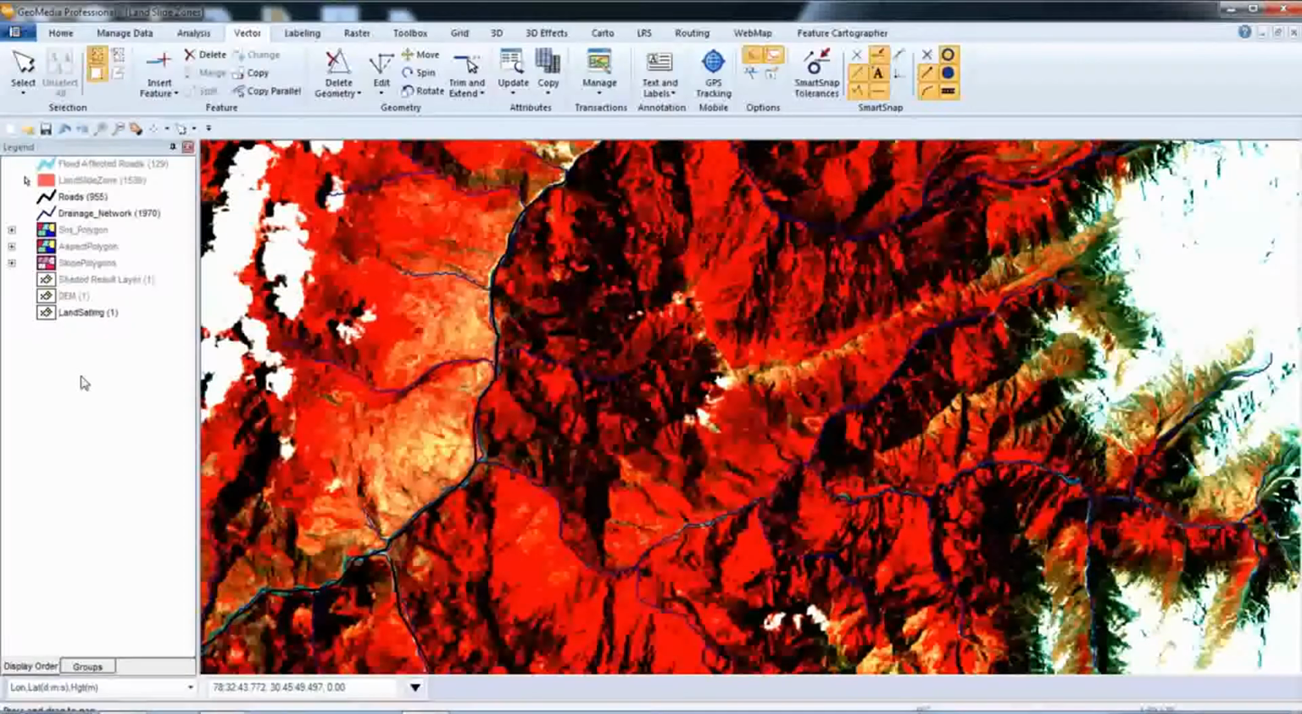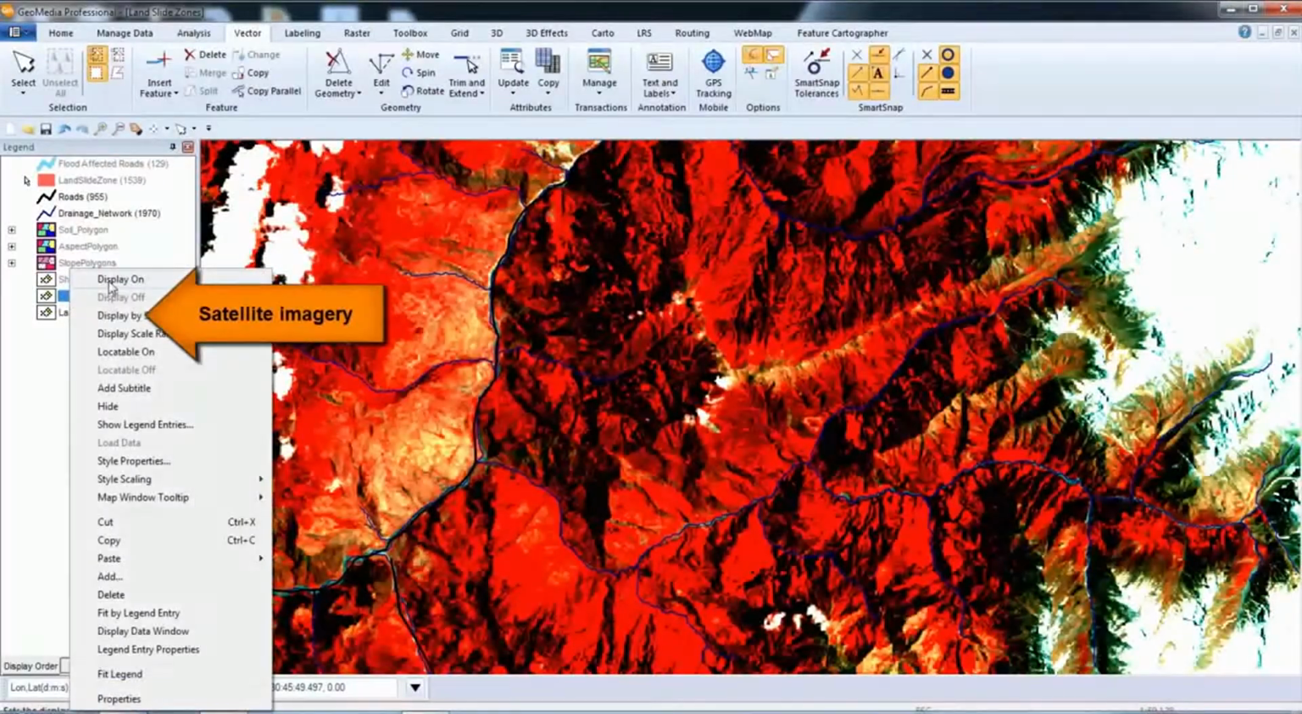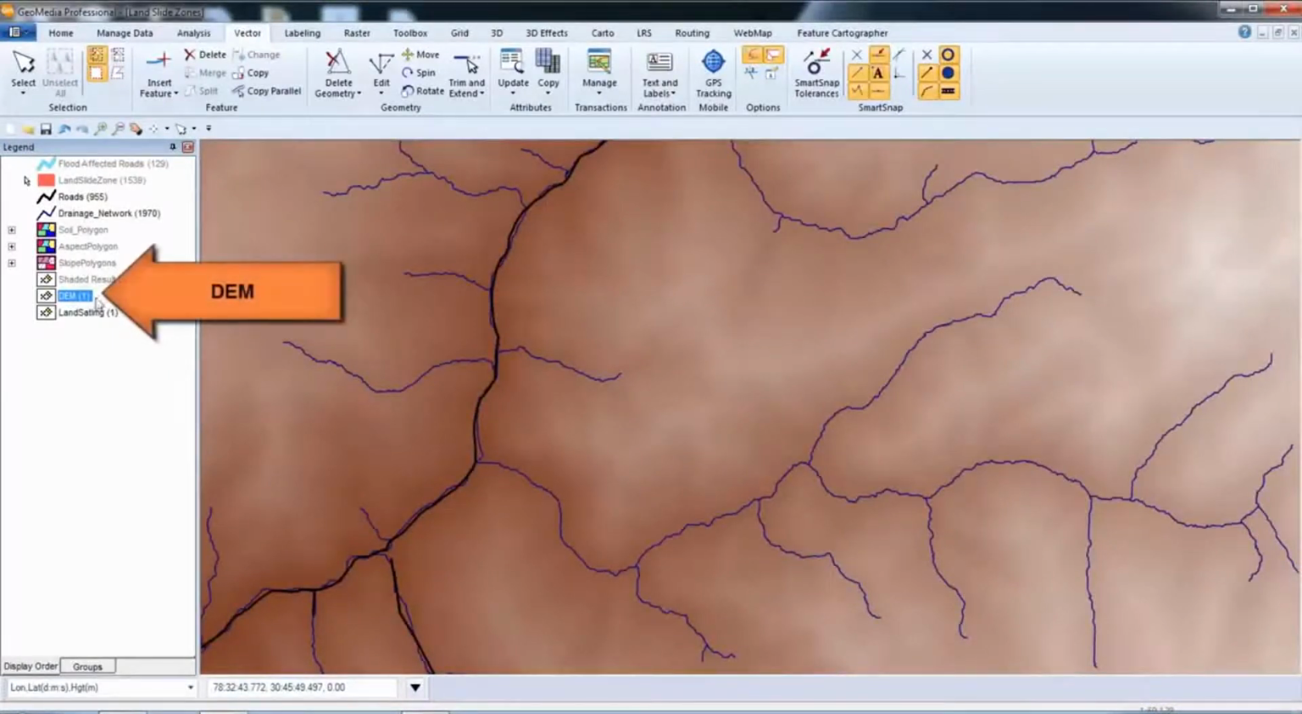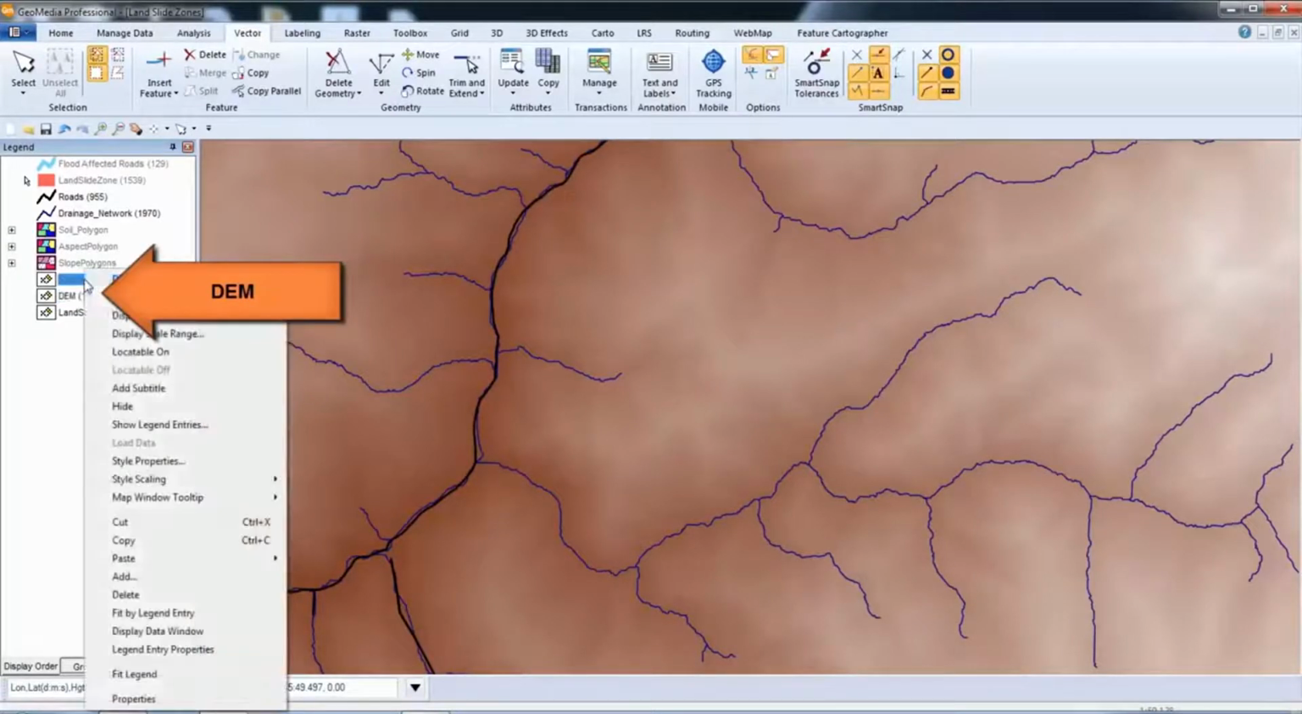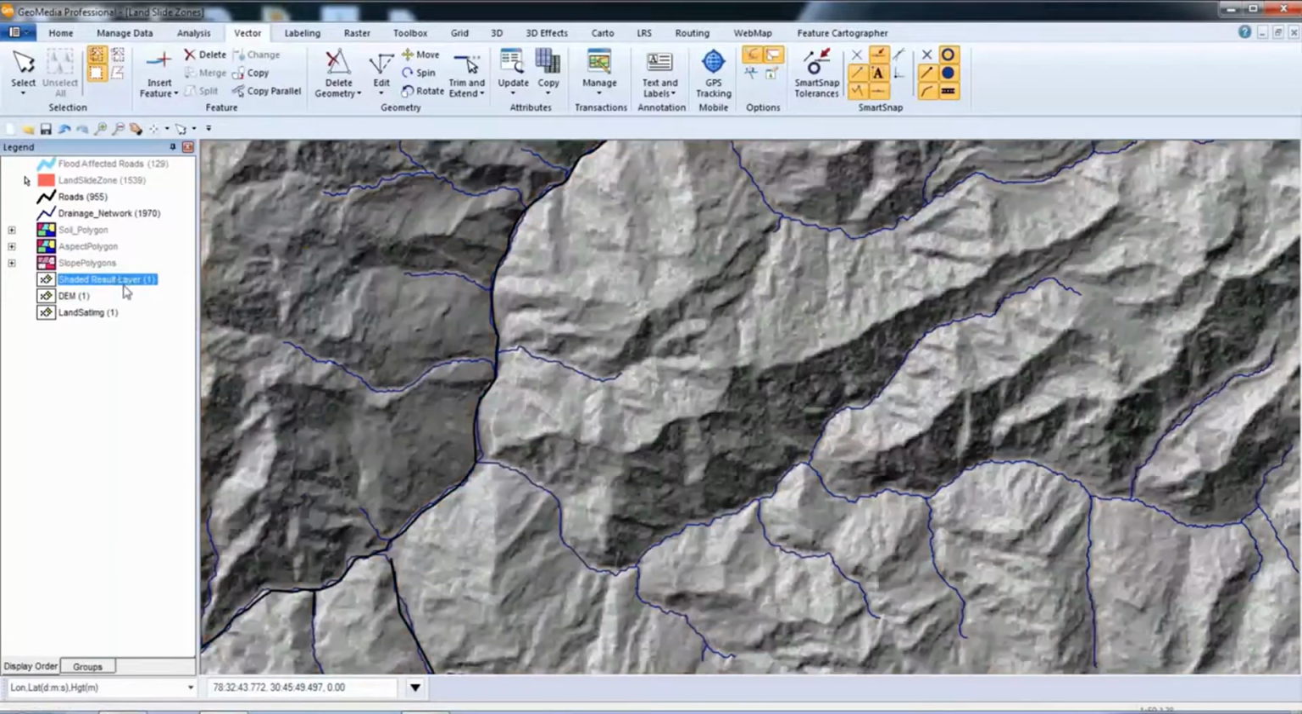The slope, aspect, and drainage network layers you will see in this demo were derived from a digital elevation model using GeoMedia tools, and they will be used in this dynamic spatial analysis. Let's get started. I've got a remote sensing satellite image and a digital elevation model. The following layers were created from the digital elevation model using GeoMedia grid analysis commands. Shaded relief to give us a better visual.